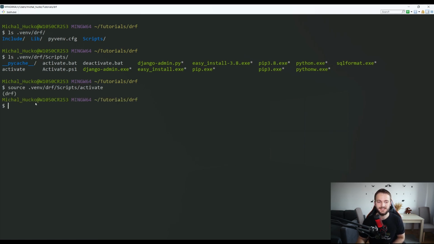How do I know it's activated? Because here in the round brackets, I see the drf, the name of the virtual environment which I created. You remember python -m venv whenever/drf. drf is the name. And now it's activated. Fine, you can say, well, but I'm not using Git Bash.